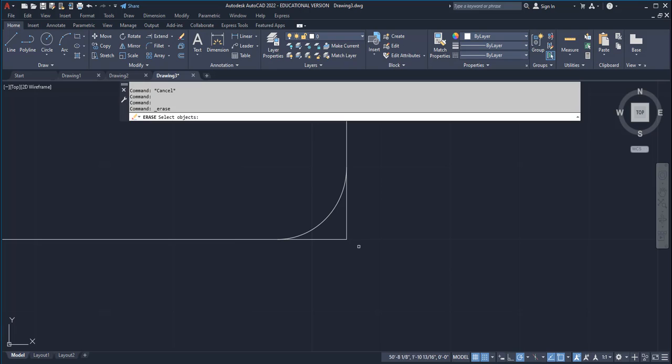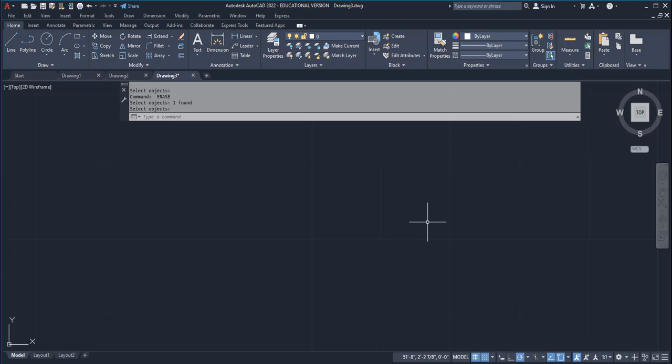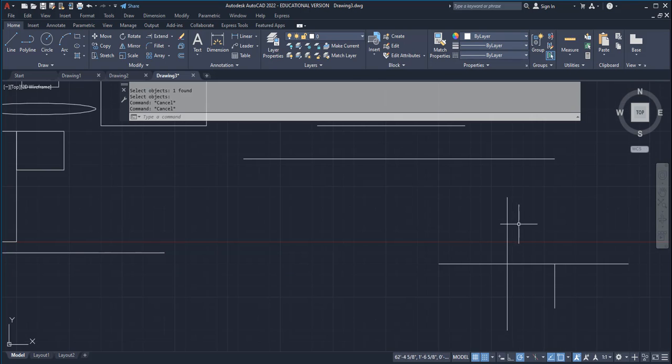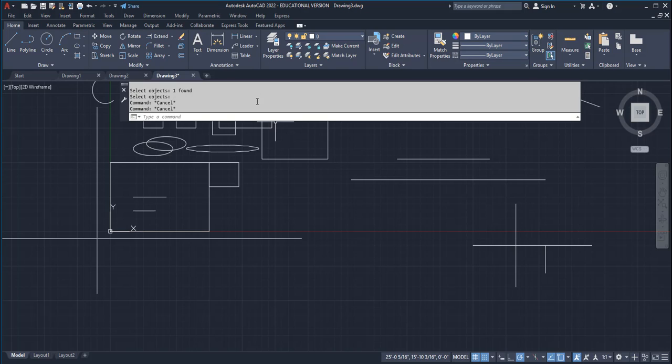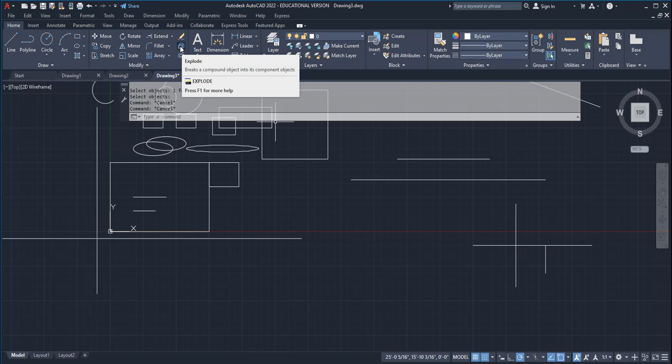Erase is just that. You could select the object and erase it, or you could type in E, enter, and then start erasing the object. So the space bar or the enter key will repeat the command over and over until you start hitting another set of commands.